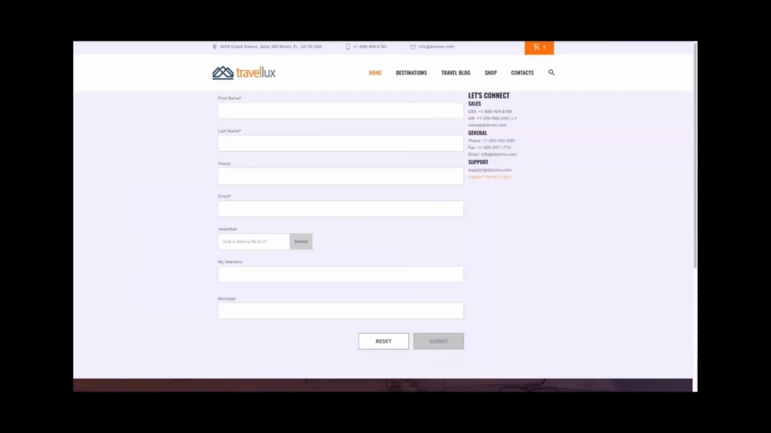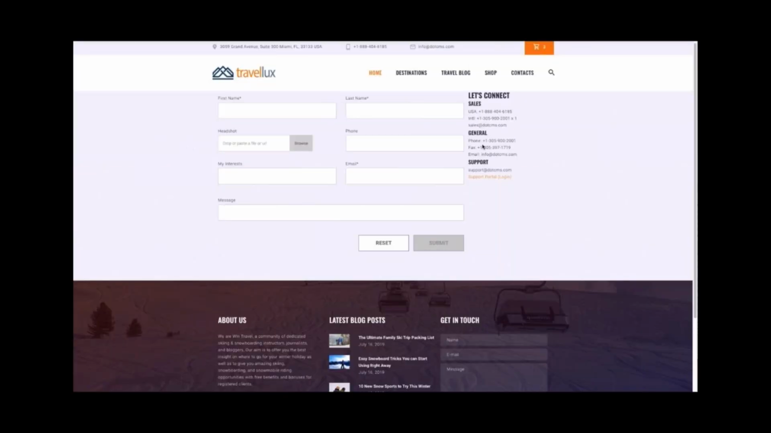Now coming back and refreshing, you can see I have a nice 2-column form. And the validation is happening both server side and client side. So the submit won't submit until this form is valid from a client perspective.